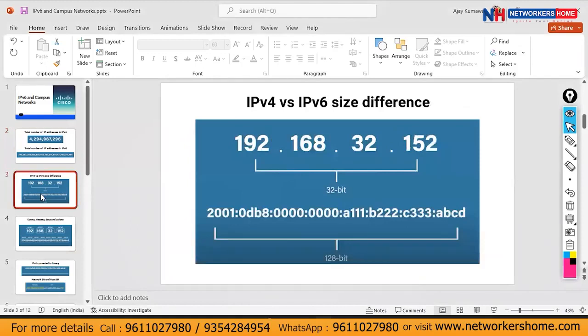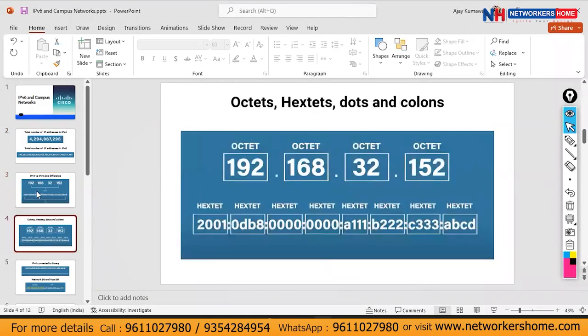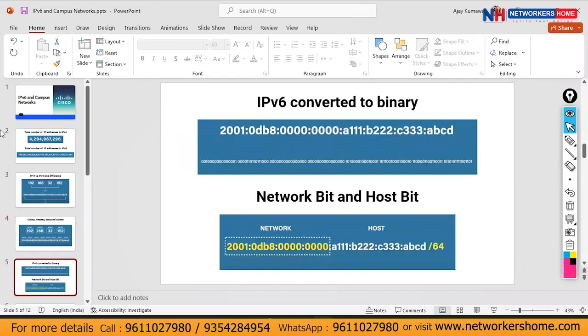Then the size difference: IPv4 is 32-bit and IPv6 is 128. Next, the difference about octets, hexstates, dots and colons. In IPv4 we have 4 octets. In IPv6 we have 8 hexstates. IPv4 is separated by dot, IPv6 by colon. And this is the binary conversion. How can you convert your hexadecimal, or IPv6, into binary?